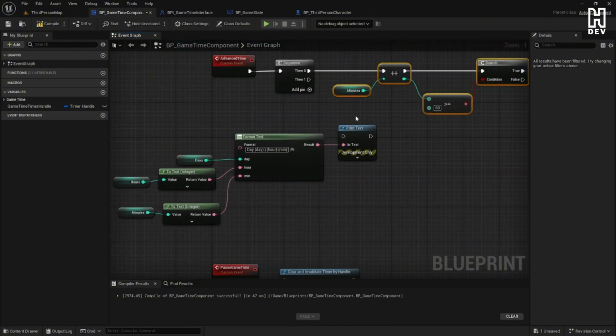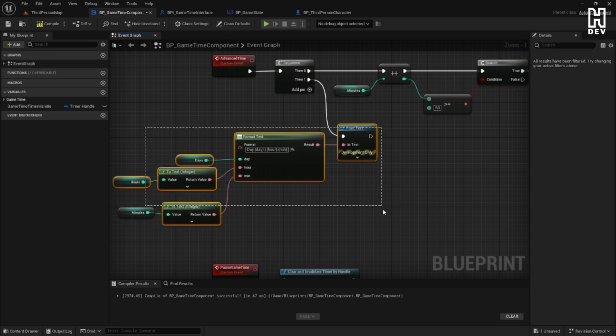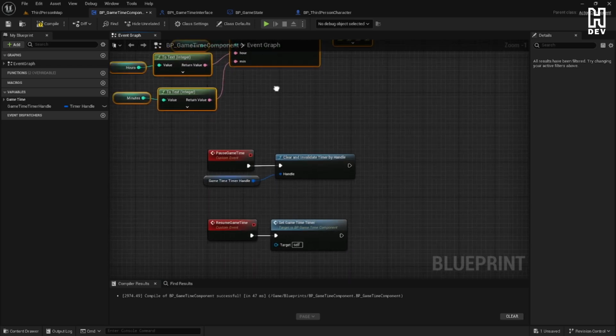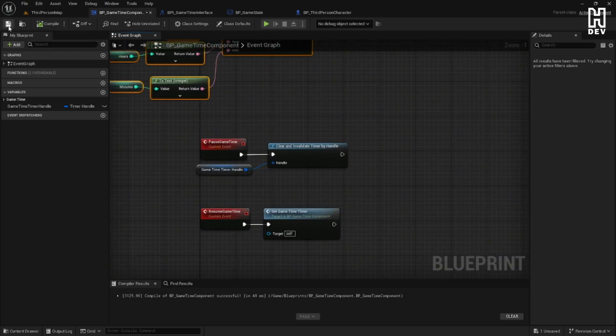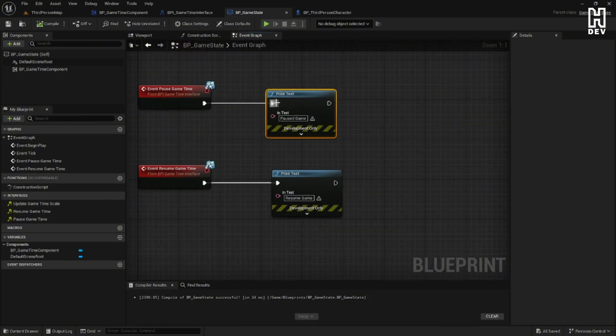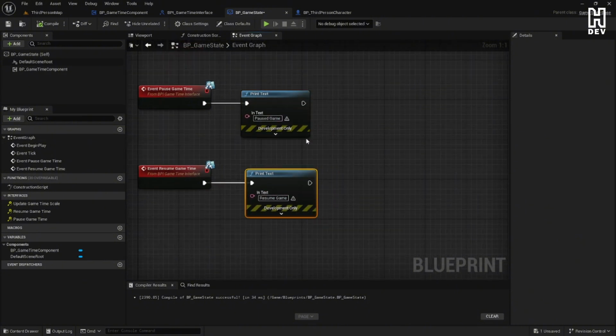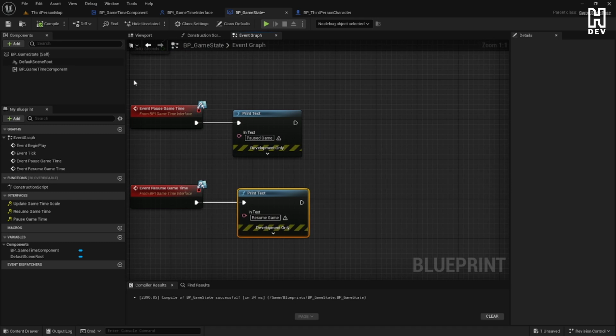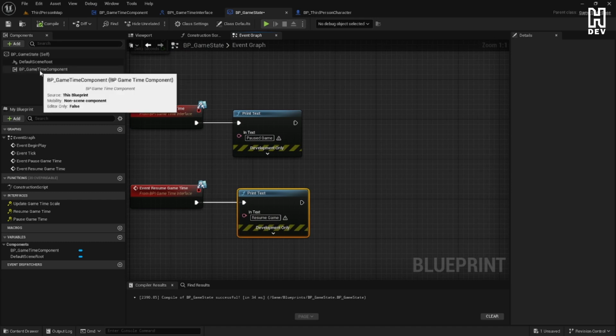So let's go ahead and test this out. I'm going to connect the then pin back to our formatted text so that we can see it in the log, and then we are going to compile and save. Before we actually play test though, we need to connect it in our game state. So let's jump into our BP_game state. After we print our text to the screen for pause and resume, we're then going to call the functions that are on our game time component.